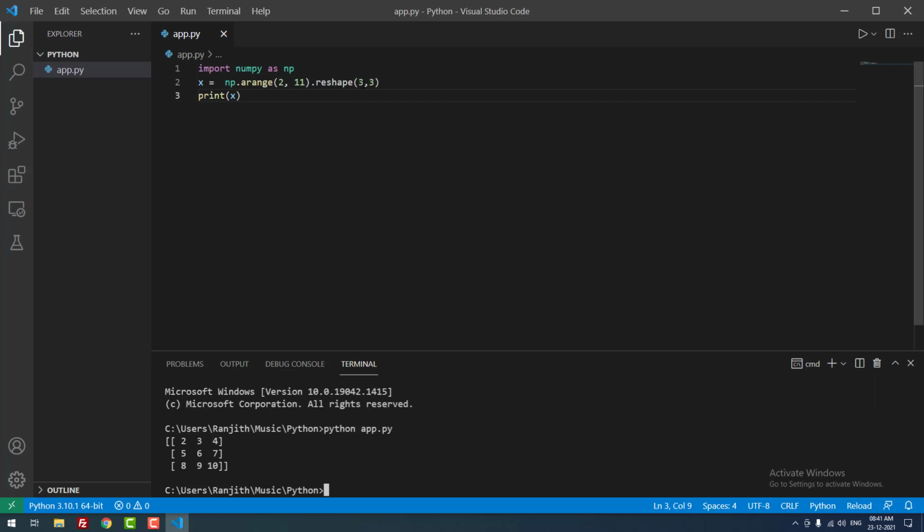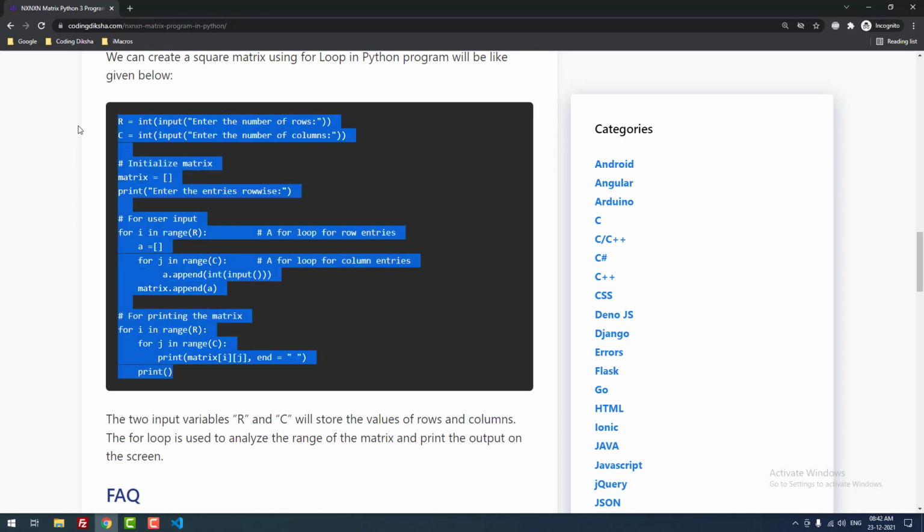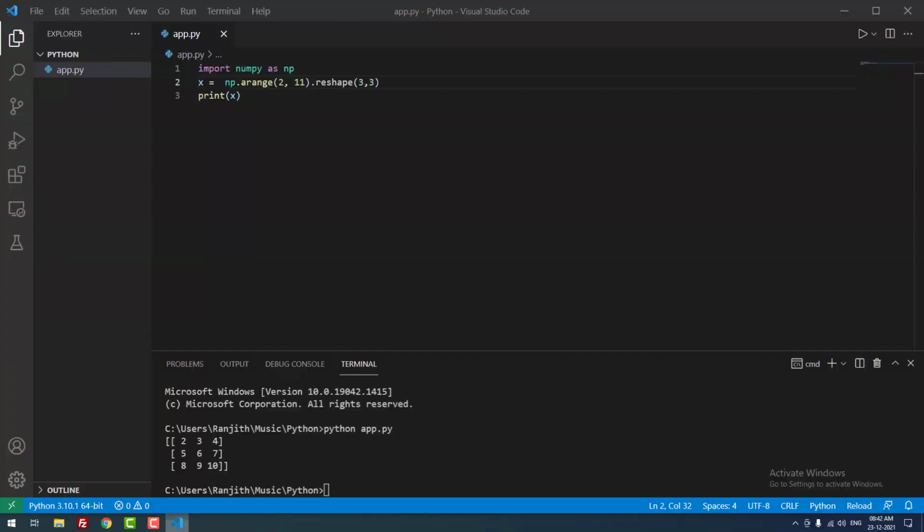Here you can pass the parameter. Instead of 3,3 you can use 4,4, right, or 5,5. Here you can give the starting value and the ending value. The starting value is 2 and the ending value is 11, right? That's it. Now let me show you how to create an NxNxN matrix using a for loop in Python.